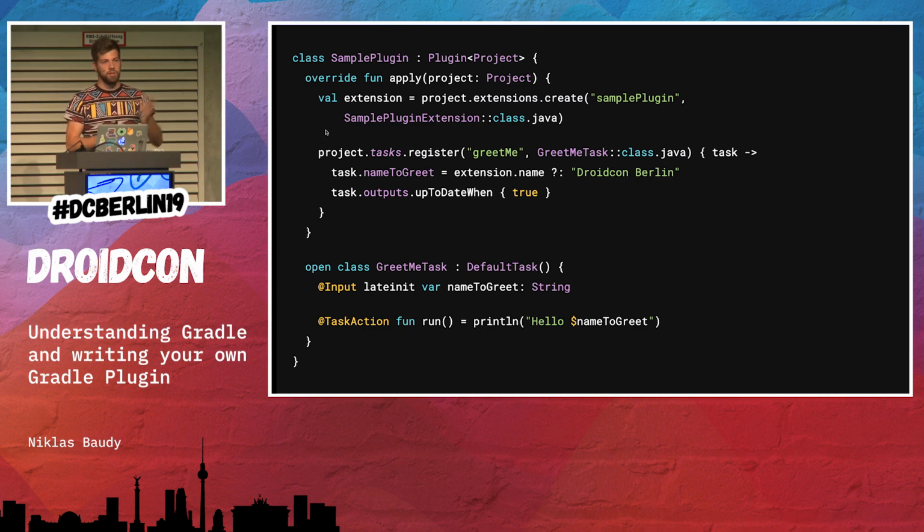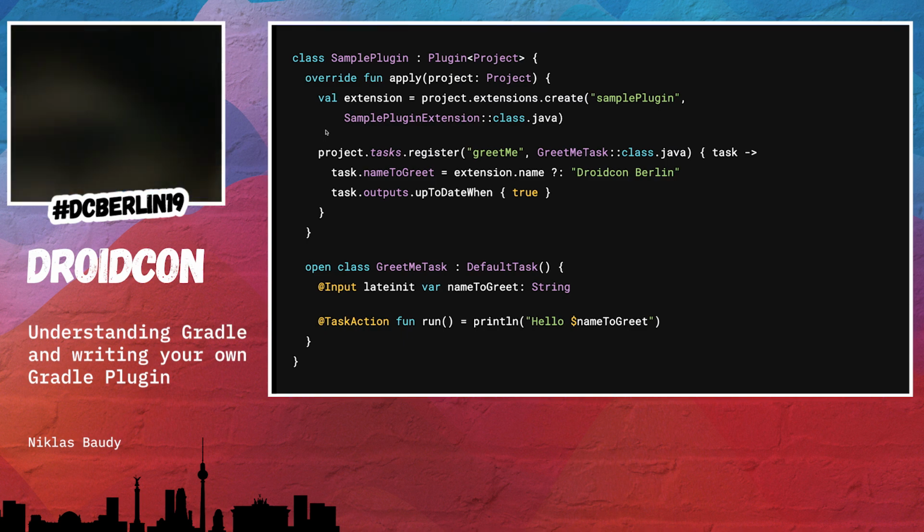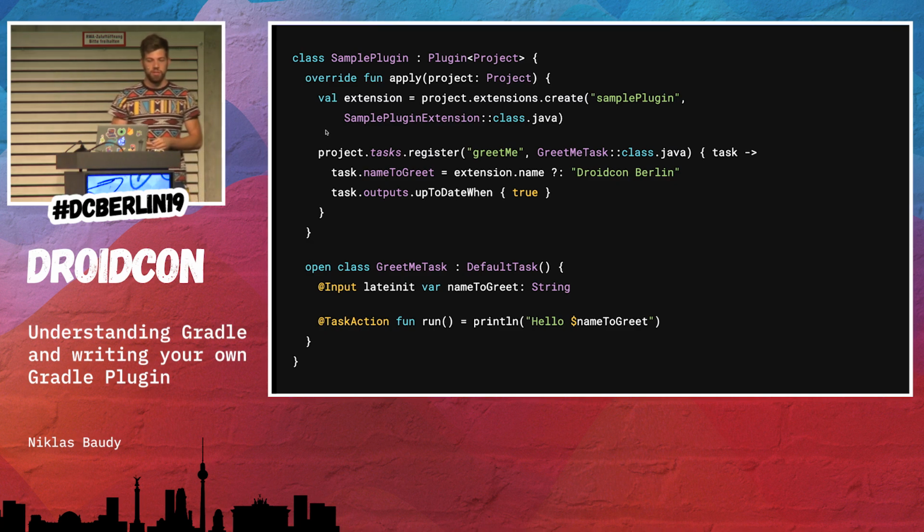And then the second part of the API which is required is outputs. So tasks need inputs and outputs. And if the inputs and outputs are the same, Gradle knows that the task doesn't need to be running. So in this case, since our task is not outputting really anything, we can just say task outputs upToDateWhen, and then we say true.